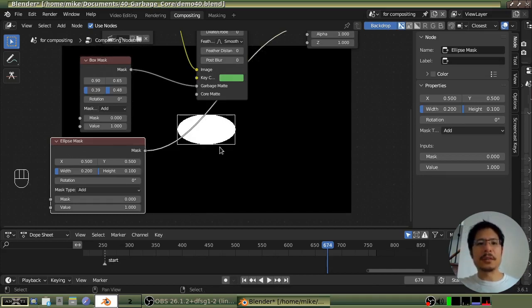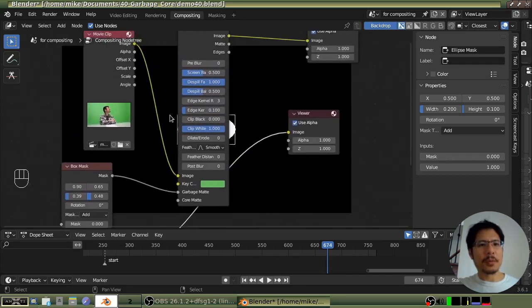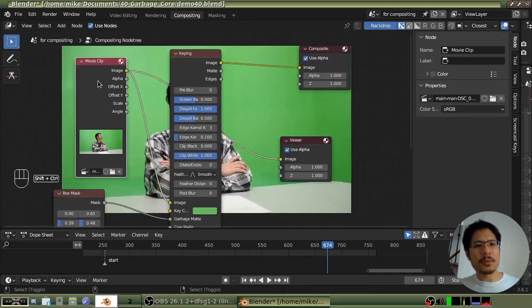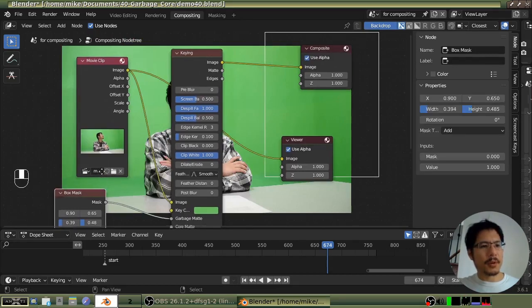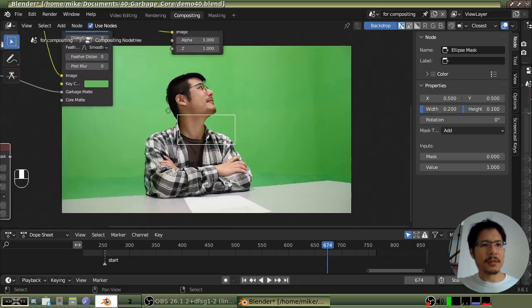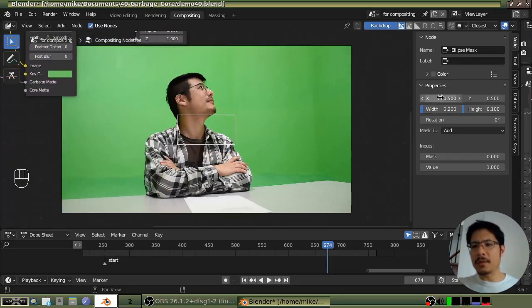So we can see, without this being set as our viewer, we can see the box outline, but in fact it really is an ellipse. So let's go ahead and switch back over to maybe just this movie clip as a source so that we can then click again on, not box mask, sorry, on ellipse mask and then position this. So again, I'll shove this off to the side and then use these fields here to adjust it.